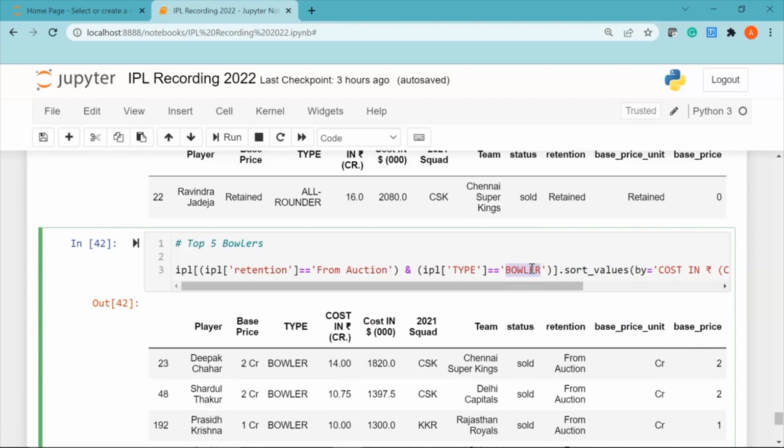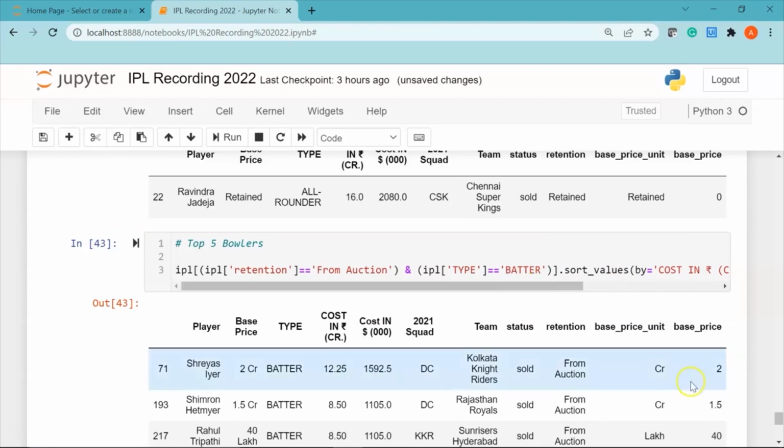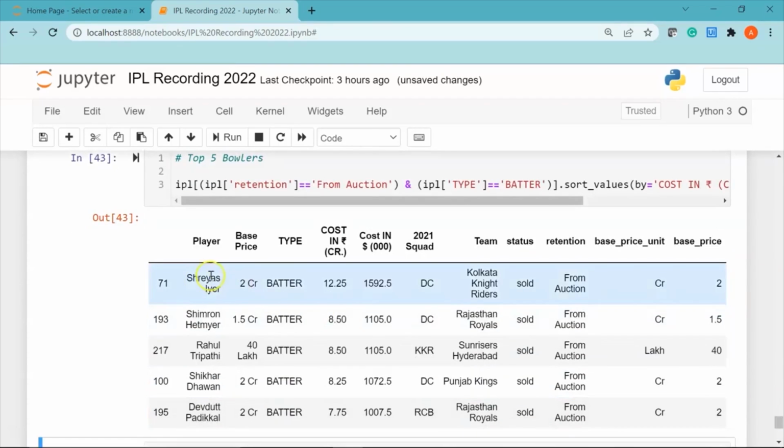You can just say batter instead of bowler, and if I run this, you can see here Shreyas Iyer was bought by Kolkata Knight Riders for 12.25 crores. Last year he was part of Delhi Capitals. Then you have Shimron Hetmeyer, who's from West Indies. He has been picked by the Rajasthan Royals for 8.5 crores. Then we have Rahul Tripathi, Shikhar Dhawan and Devdutt Padikkal.